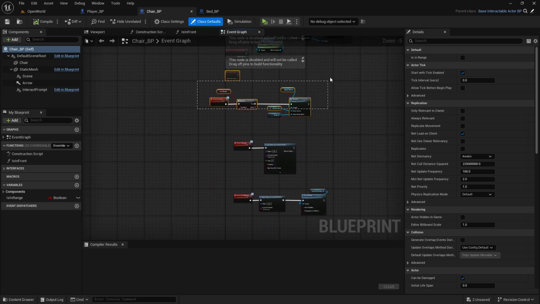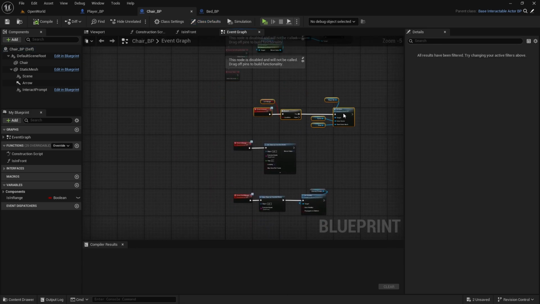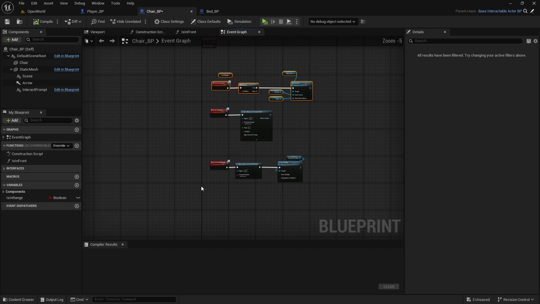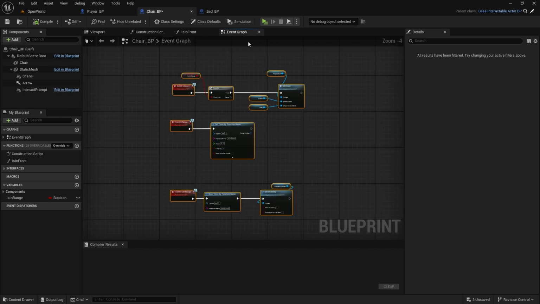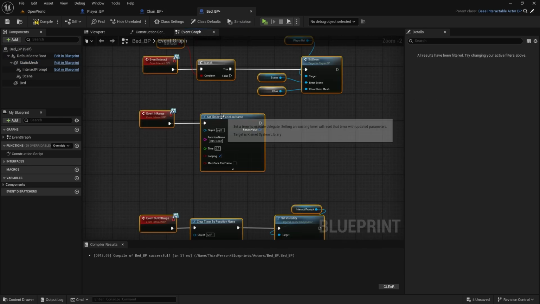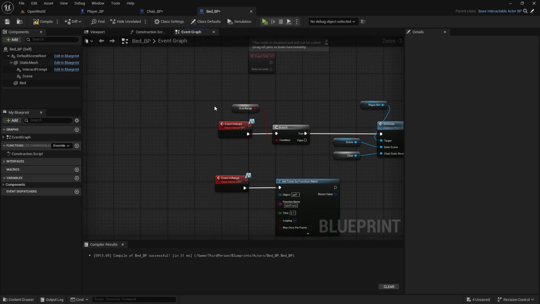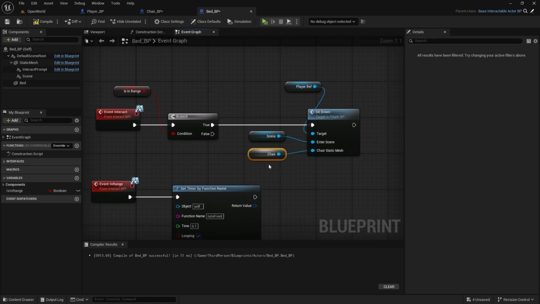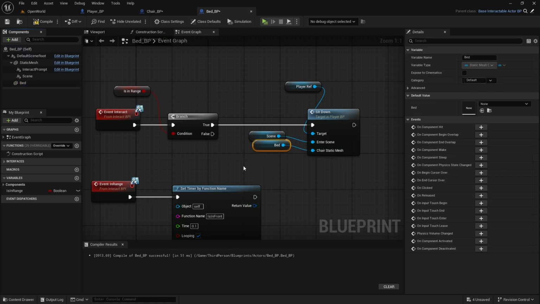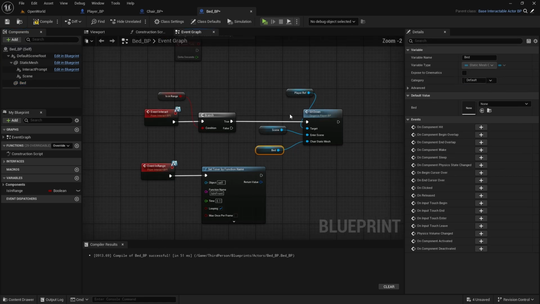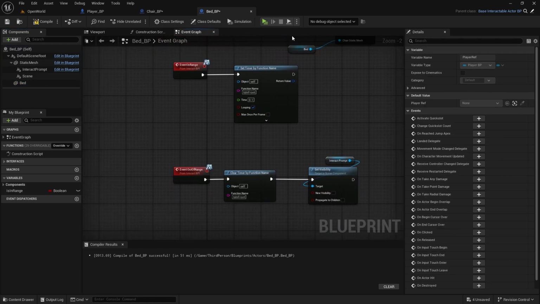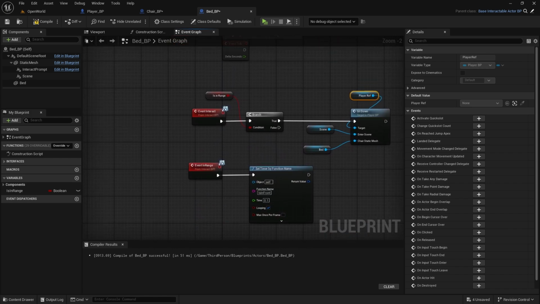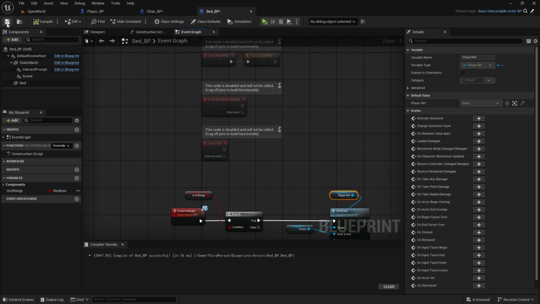And from here, we can copy all this stuff that we have. So interact, in range and out of range. Copy it, paste it into bed. Right click on this is in range, create variable chair. Instead we will connect bed. Scene is the same. Set timer by function and visibility. This is all the same. Compile and save.